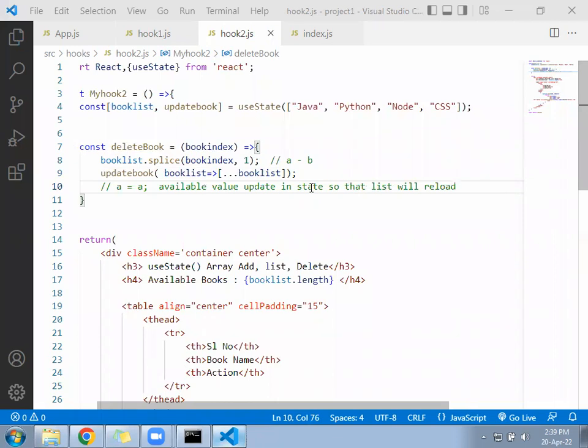Tell me now. Get book we used to reload the list. Here again the book is deleted. After deleting the book, the available books you have to give again to the state. Then only the loop will run and your state will get updated. This line is just to delete from the array, it is not to update the state. What is this other line for? A equal to A minus B, the available value is updated in state so that the list will reload.